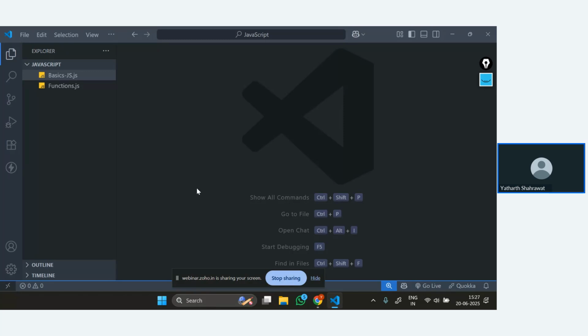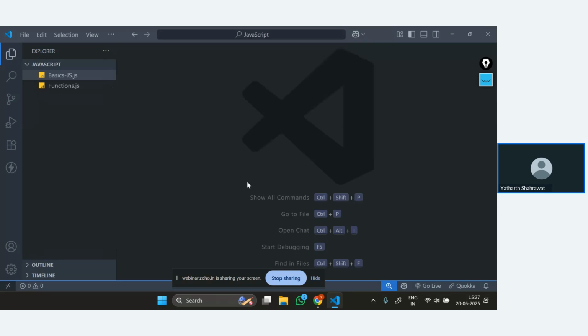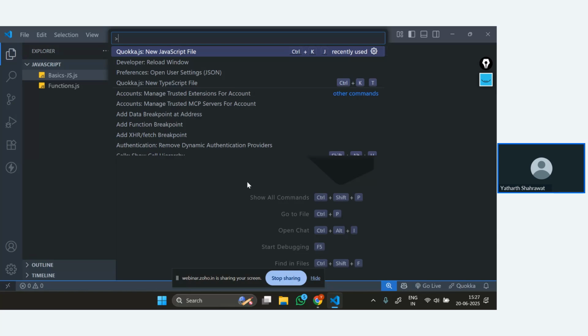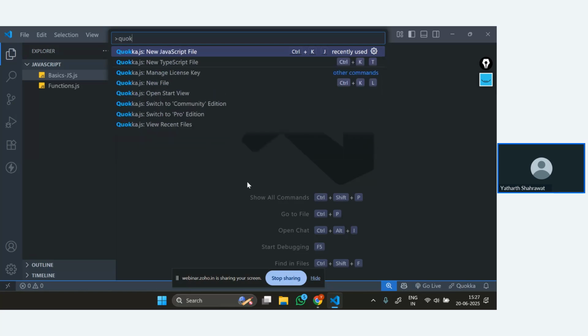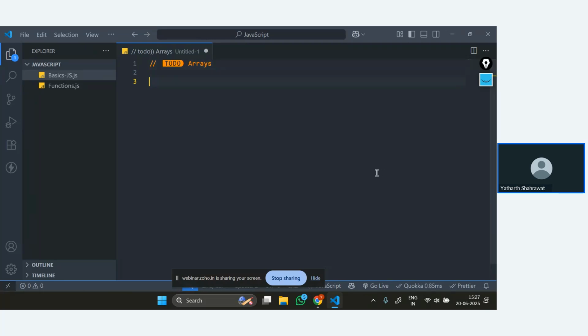Let us start with one more topic, which is arrays and objects. So Control plus Shift plus P, and in that you write Quokka, new JavaScript file. Click on it. We will understand a little bit about arrays very quickly. So how do arrays work?